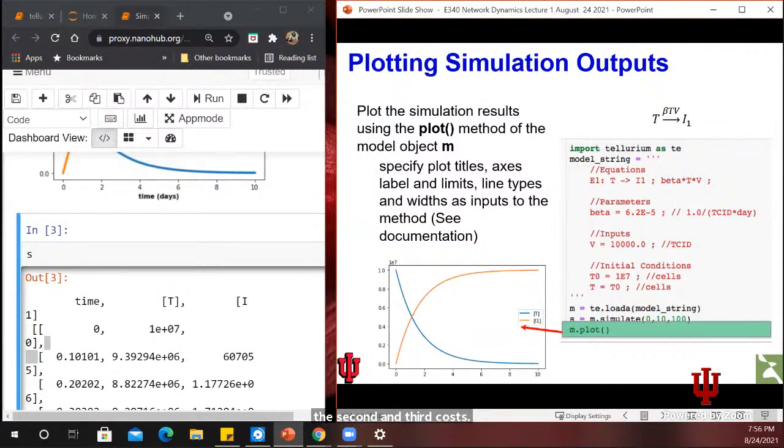And then there's a simple method plot, which is defined in Tellurium, which takes that simulation output object and puts it up in a plot of the form that we have here. There are lots of options that you can do to change the colors of the lines, to change the width of the lines, to say whether it's points or lines and so on. We're going to use some of those. We're also going to wind up using matplotlib plots a lot instead of the Tellurium built-ins.